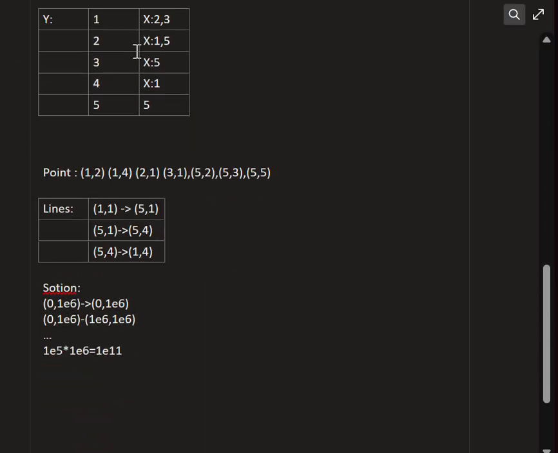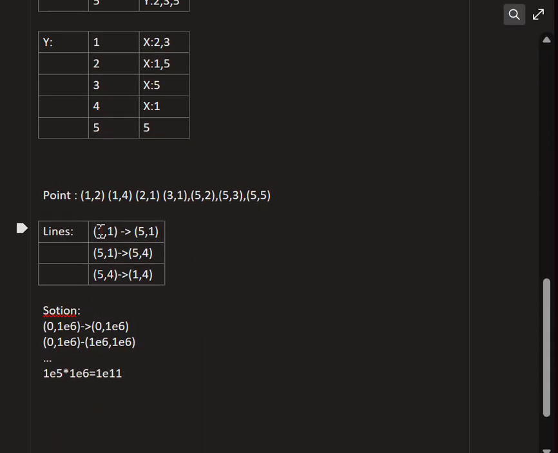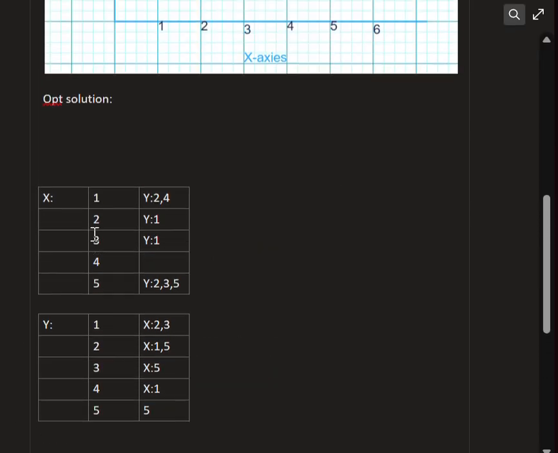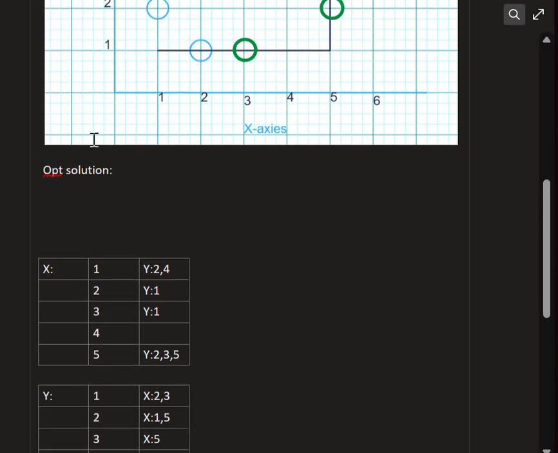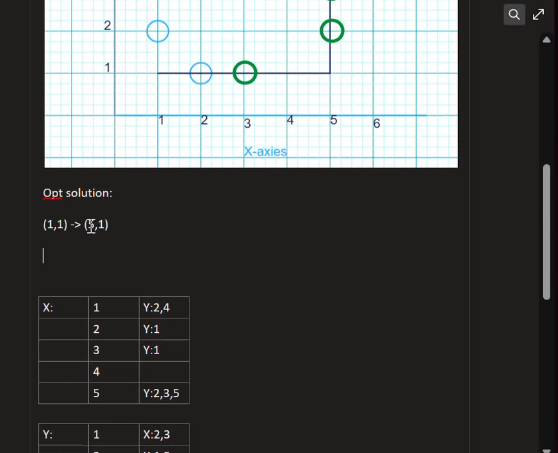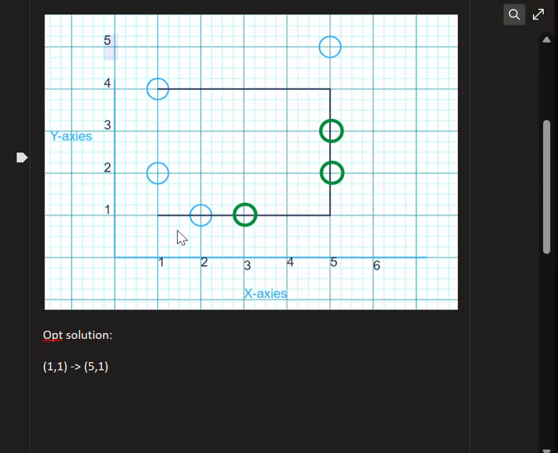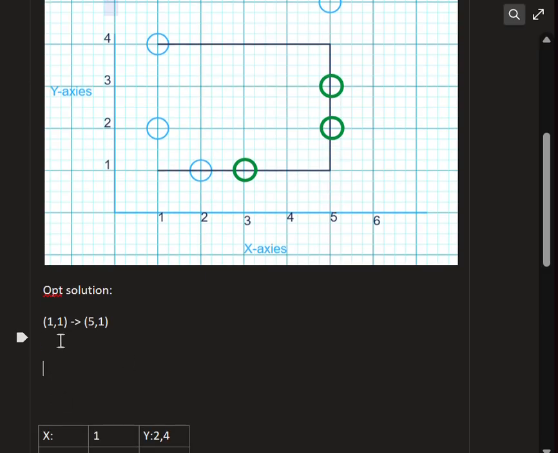So now let's take one example, one path. The path is like this: we are going from 1 comma 1 to 5 comma 1. One thing that needs to be observed is that while we are traveling along this path, y will remain constant as we go from 1 comma 1 to 5 comma 1. Suppose we are traveling from 5 comma 1 to 5 comma 4. Here x will remain constant. So when we are going from 1 comma 1 to 5 comma 1, y will remain constant at 1. Only x is going to vary from 1 to 5.